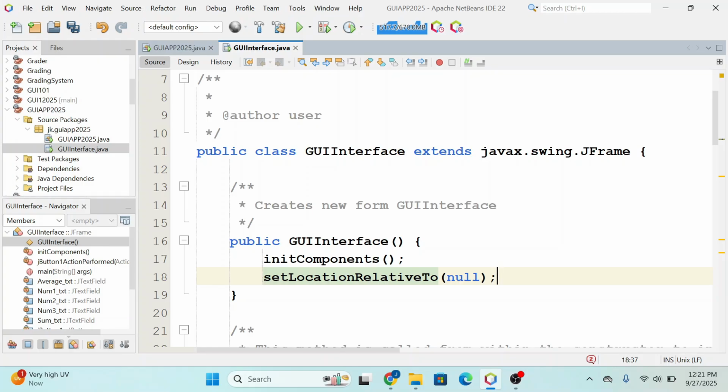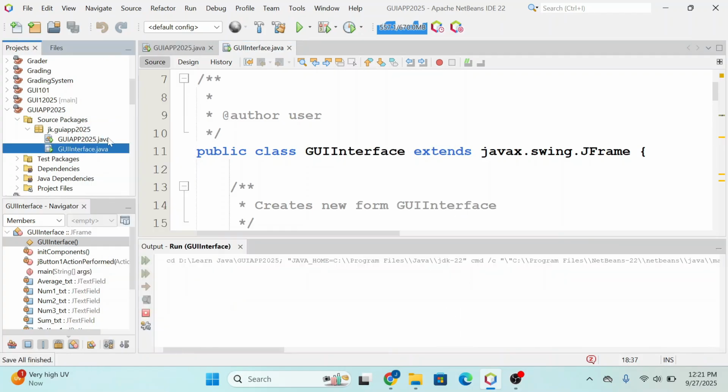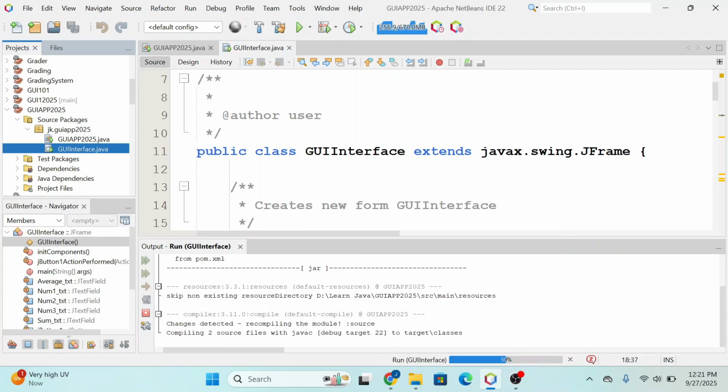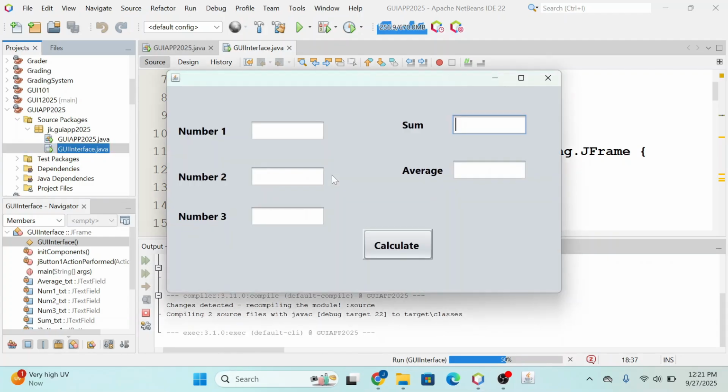So if we run the program once again, come here, GUI interface, and we run file. There we go, it is now centered. So you come here, you put your first number, 10, 13 again, we put 8 again, and we calculate, and there we are good to go. We can even change this number to 17 maybe. There we go, and the program is working perfectly.